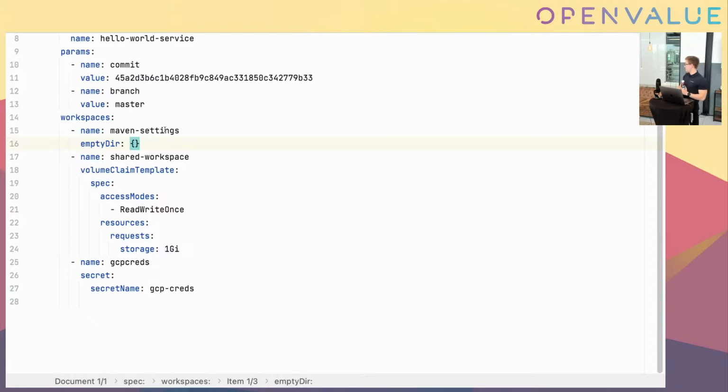So for Maven settings, we're not downloading dependencies from a special artifactory where we have to pass along credentials or something else. So we can just define the Maven settings as an empty directory and you don't do anything with it. But you have to specify it because otherwise it breaks. There's no default workspace, so that's one of the downsides.